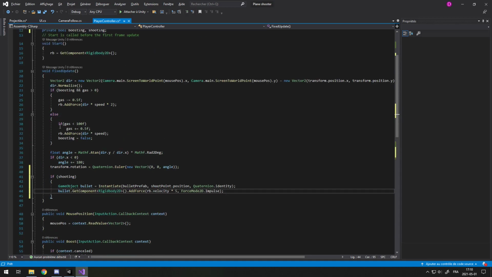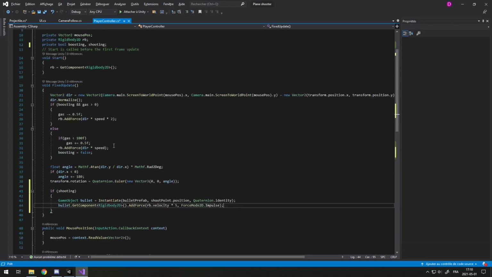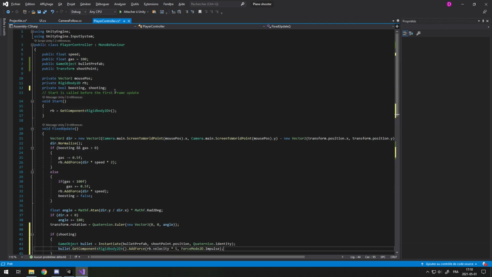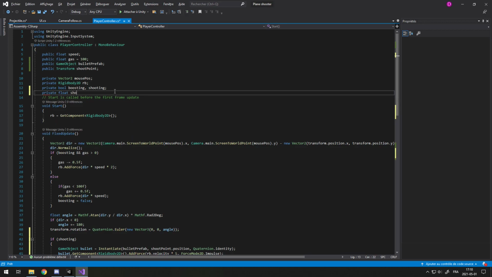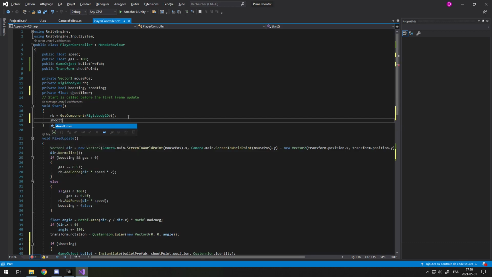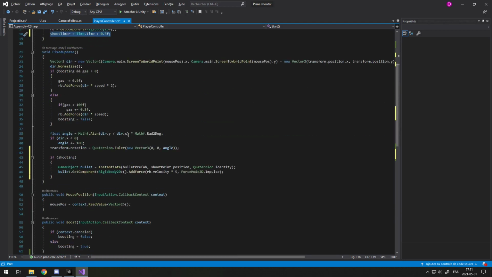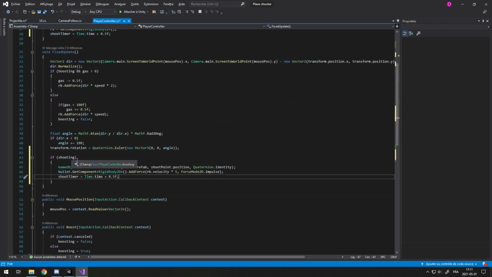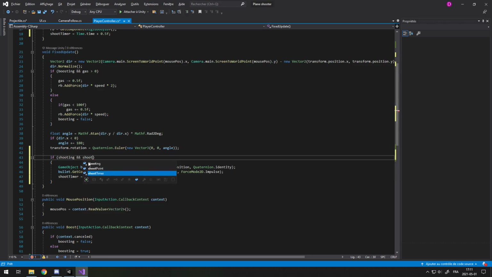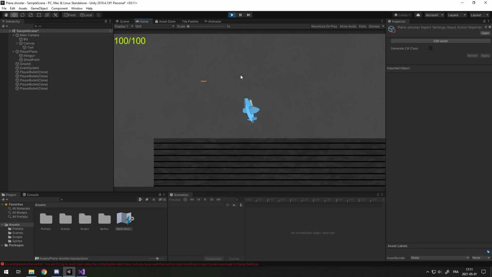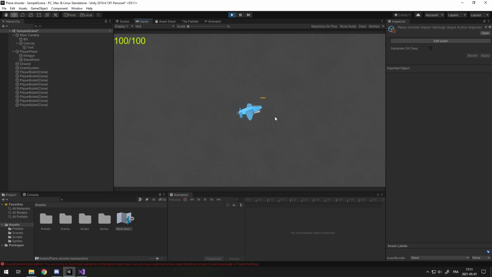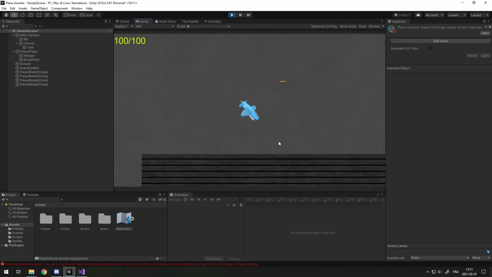But that is going to make us shoot once every fixed update. We don't want to shoot that fast necessarily. So we will add a private float shoot timer. And similar to the projectile timer, we'll set it at the start to time.time plus 1 or 0.5. And every time we shoot, we want to set it back at 0.5 after time.time. And we'll do here if shoot timer is less than time.time, we can shoot. And now for as long as I'm holding the key, it's shooting twice a second, and if I stop holding it, it stops shooting. So we have our shooting pretty much done.